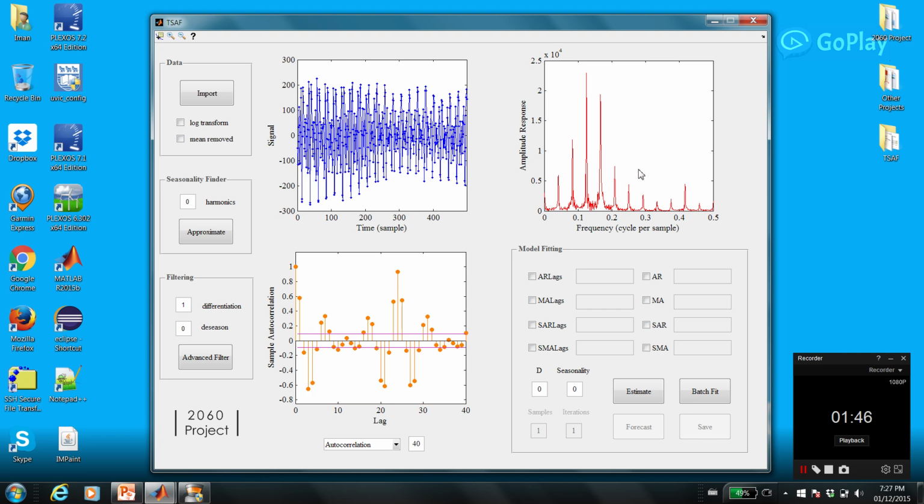And if you look at the frequency representation of the signal, you can see some obvious spikes. These spikes are corresponding to different harmonics. So for example, let's find the three largest harmonics. So this spike is corresponding to this period, 12. This spike is corresponding to a period equal to 6, and this one is corresponding to a period equal to 8.